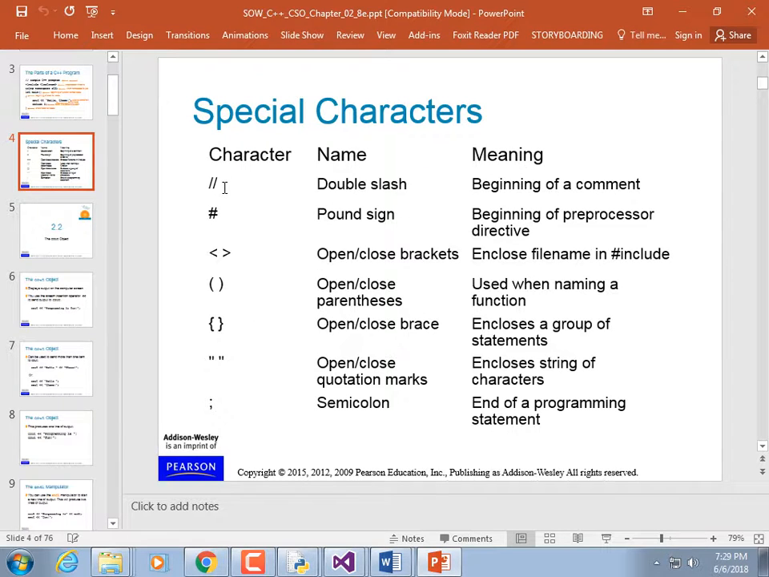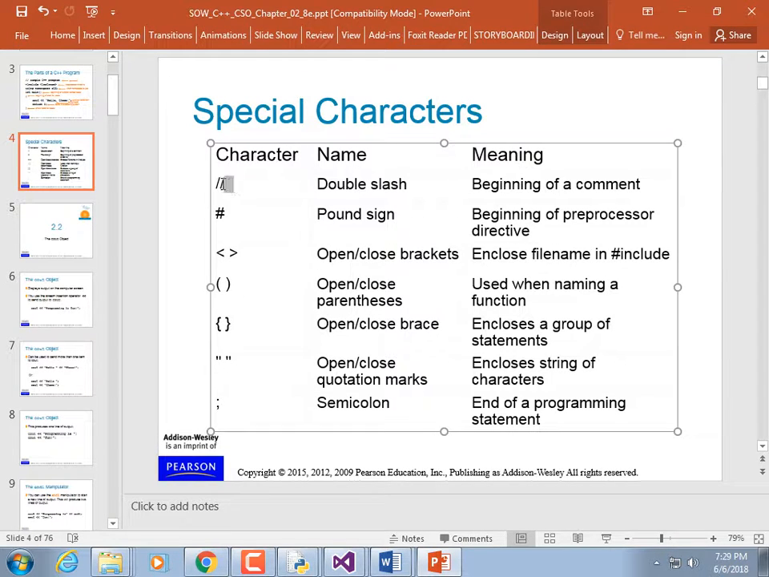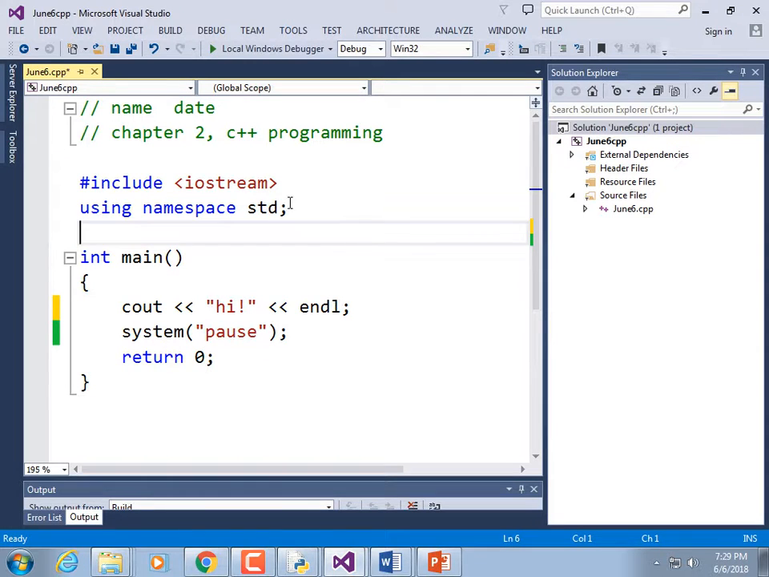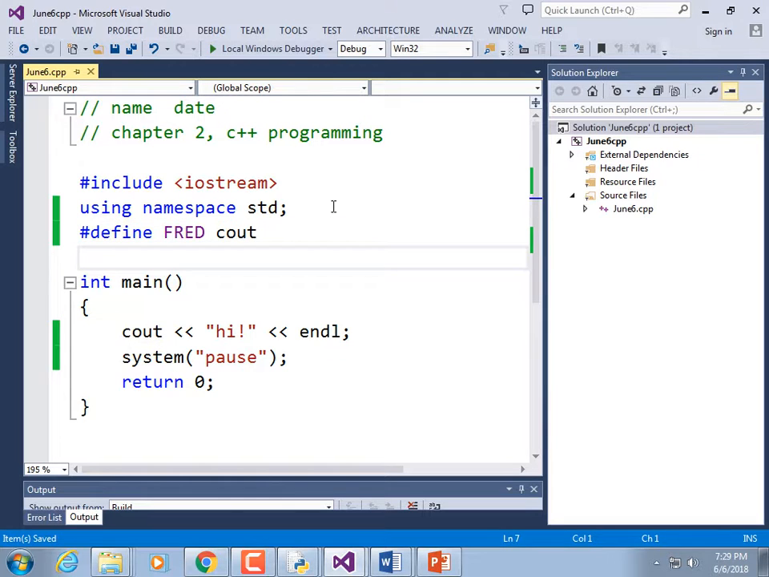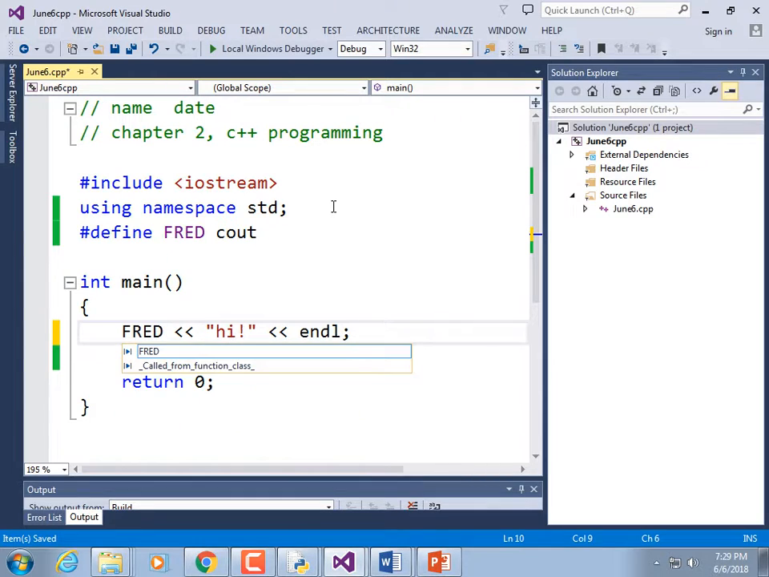So our special characters, we've seen many of them. // begins a comment, # begins a preprocessor directive. I am going to show you another preprocessor command. You can create macros. Add this command up here: #define Fred cout, and don't put a semicolon after it. And then come down here and change that cout to the word Fred.